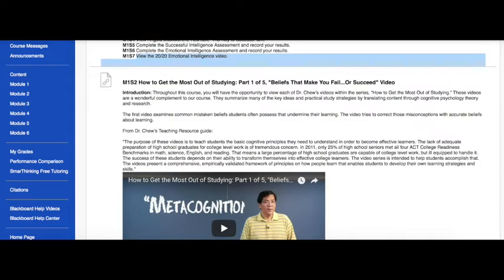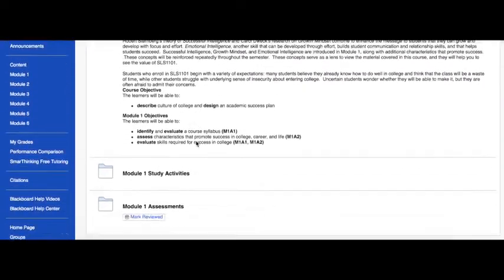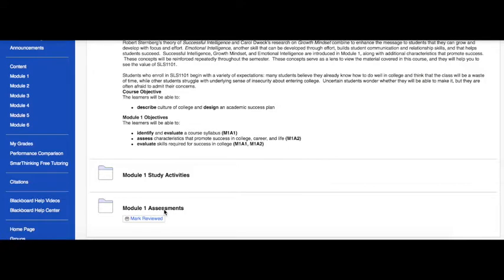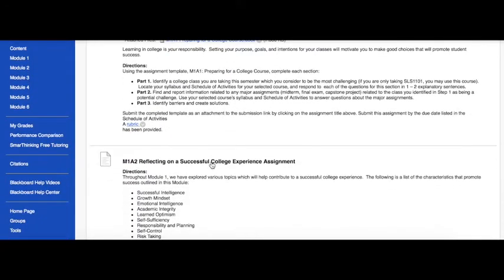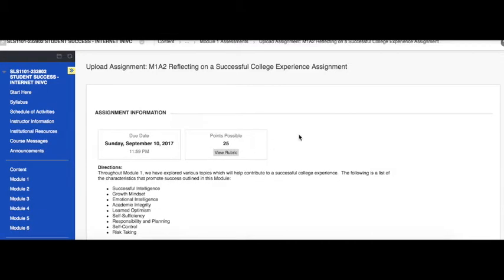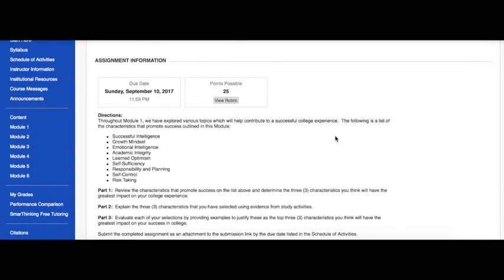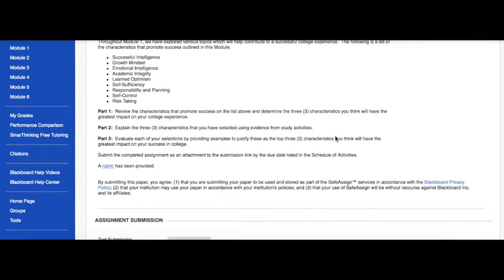When you're ready to submit, the process will be similar to the first activity. You go to the assessments folder. You'll click the title of the assignment that you're working on. In this case here, we're highlighting Module 1, Assessment 2, Reflecting on Successful College Experience. Click it. There is no fillable form for this document, so you'll need to create this on your own using Microsoft Word. Part 1, report your answers. Part 2, report your responses. Part 3, do the same thing over again and then save it, but there is no form to fill out for this assignment. So you'll create your own form.